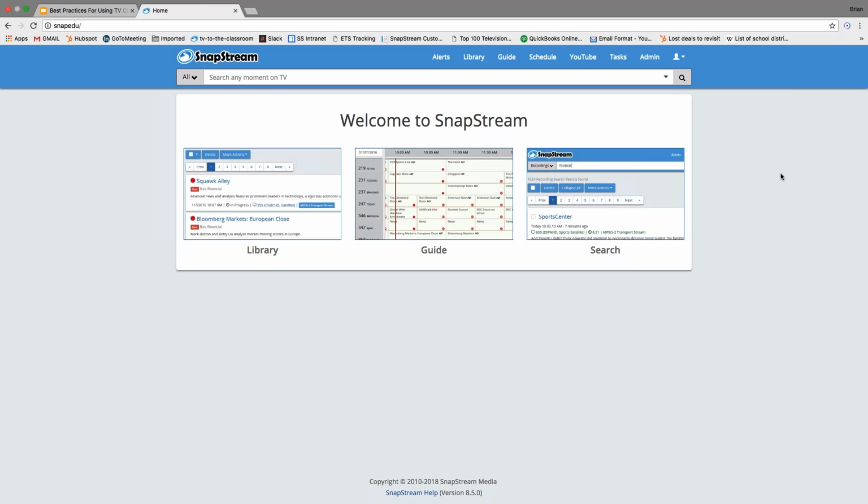So let's go ahead and move over into the product itself. And you can see that I have opened up a browser. I happen to be using Google Chrome, but it doesn't really matter if I was on Internet Explorer or Firefox. And I've typed in SnapEDU into this browser, and so that is talking to the local server that I'm working off of. Yours would be called something different, but it's the exact same process.